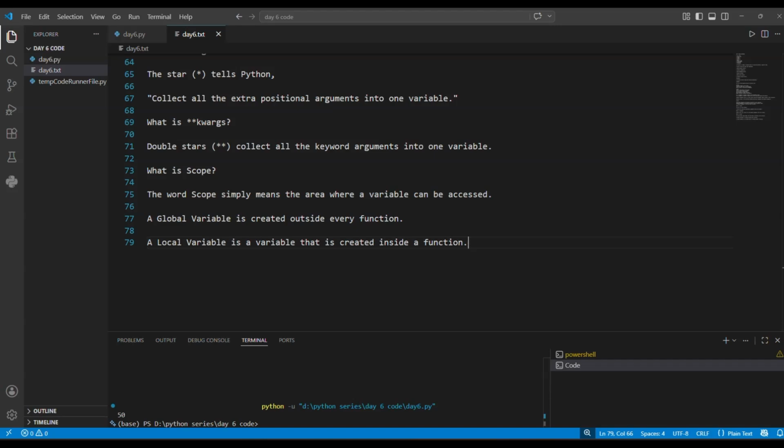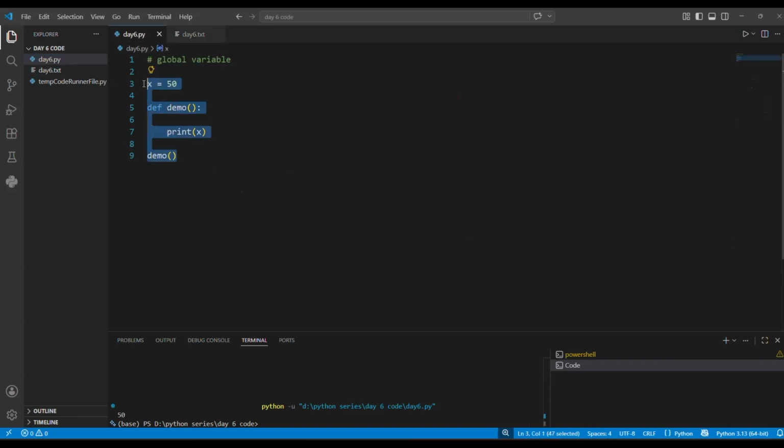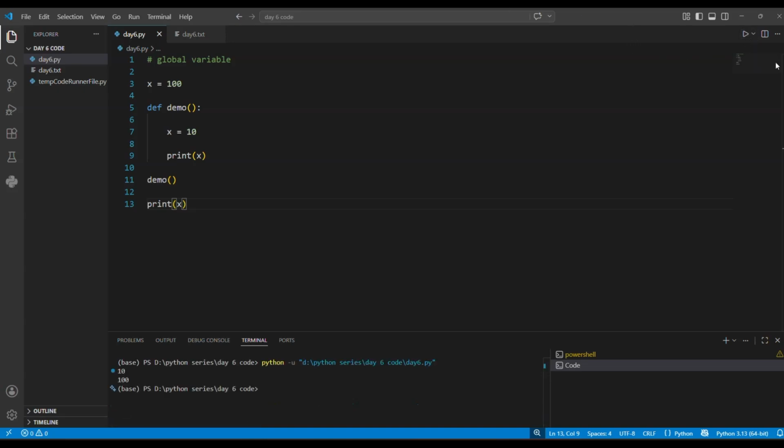Local versus global. Let's compare both of them. What do you think the output will be? Many students think 10 10. But that's incorrect. The output is 10 and 100. Why? Because there are actually two different variables. Inside the function Python uses 10, outside the function Python uses 100. The local variable hides the global variable inside that function. This is called variable shadowing.